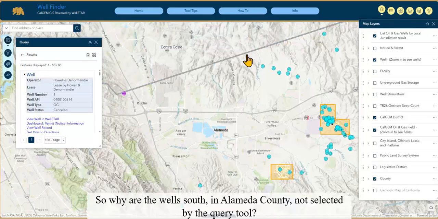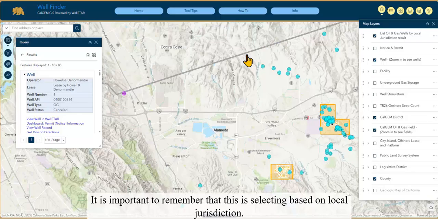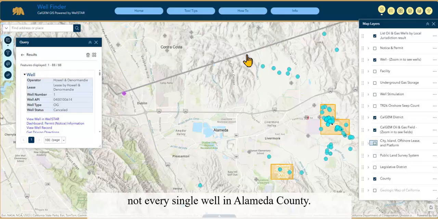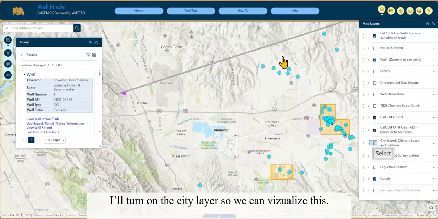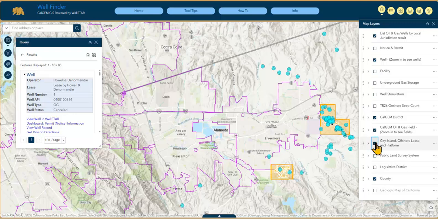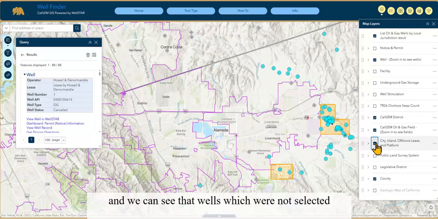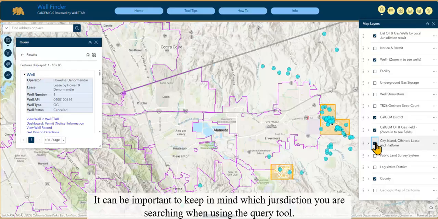So why are the wells south in Alameda County not selected by the Query tool? It's important to remember that this is selecting based on local jurisdiction. And so this query returned wells which fall under the jurisdiction of Alameda County, not every single well in Alameda County. I'll turn on the city layer so we can visualize this. This purple line is showing the boundaries of the city of Livermore, and we can see that the wells which were not selected fall within the jurisdiction of the city of Livermore instead. It can be important to keep in mind which jurisdiction you are searching when using the Query tool.